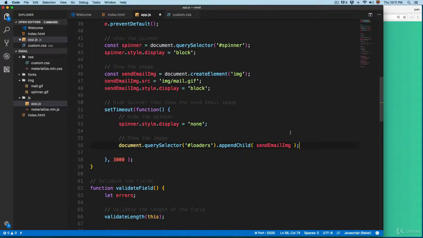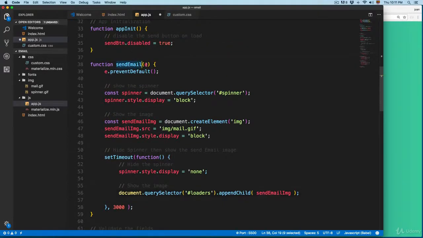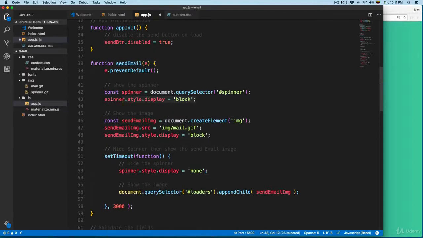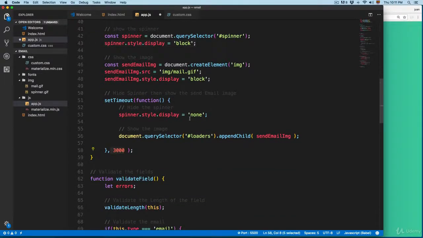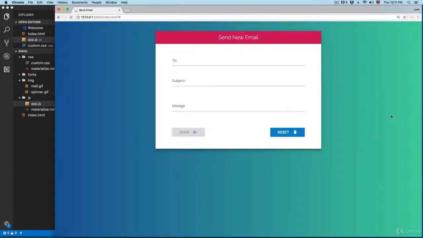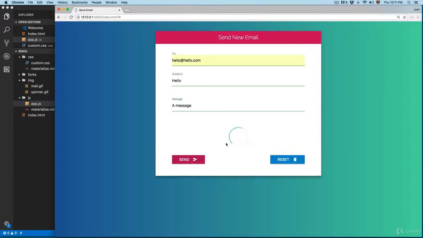So the idea here is that this is going to run once we submit the form. It's going to create these images and it's gonna change the spinner from none to block. After 3 seconds, the spinner is going to be hidden and the other image is going to be showing. So let's add something like this, hello. And we're gonna add something else, a message here. And then we're gonna click here on send. You can see we have the spinner, 3 seconds, and then we have the other GIF.